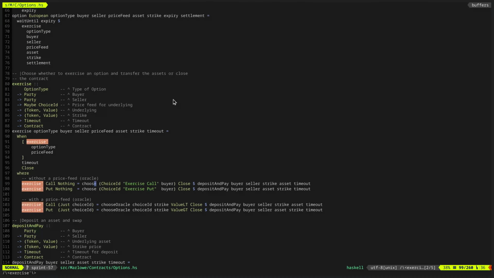In case there's no price feed, the choice to exercise the option has to be explicitly provided by the buyer. In case the option is exercised, the contract continues with deposit and pay. For the call option, the strike has to be paid to get the asset, whereas for the put option, the asset has to be delivered to get the strike.